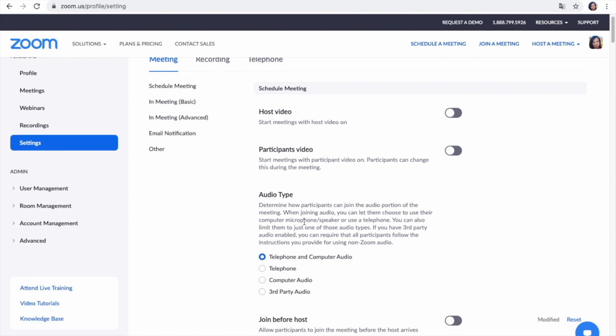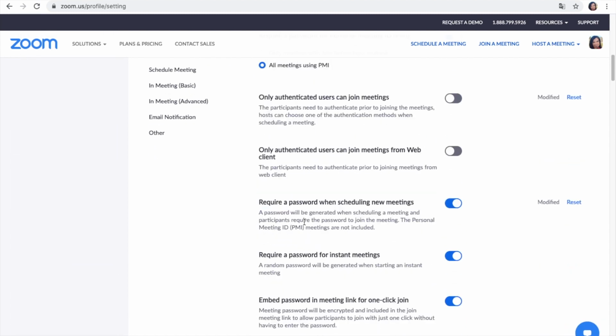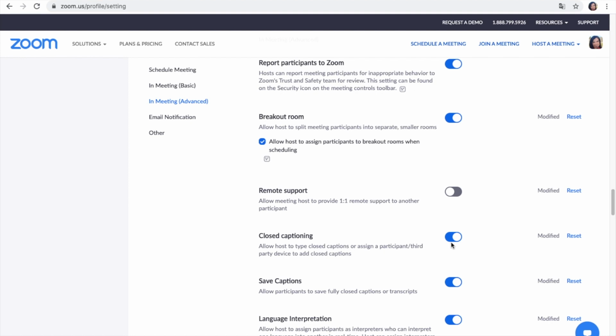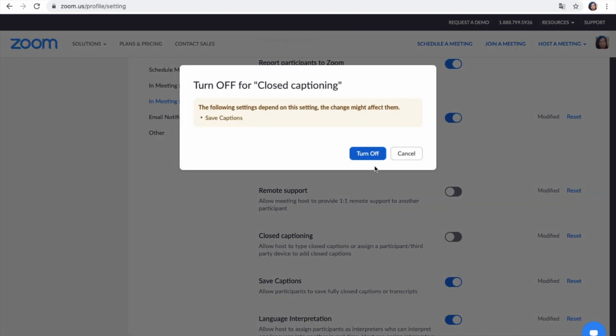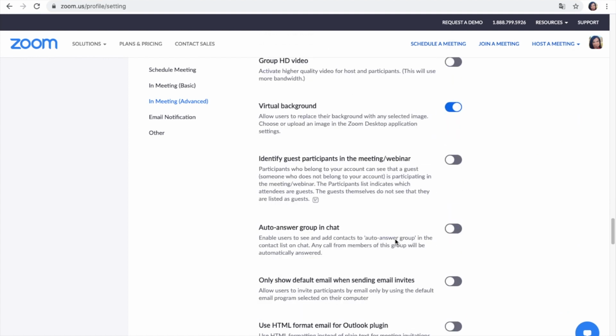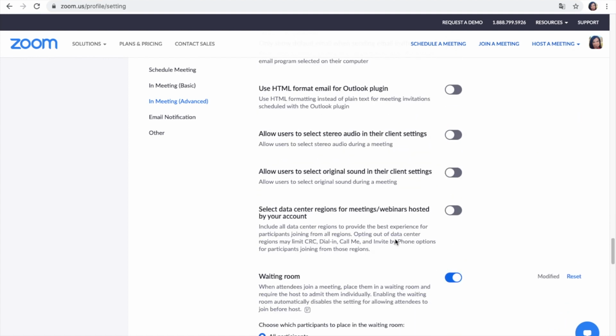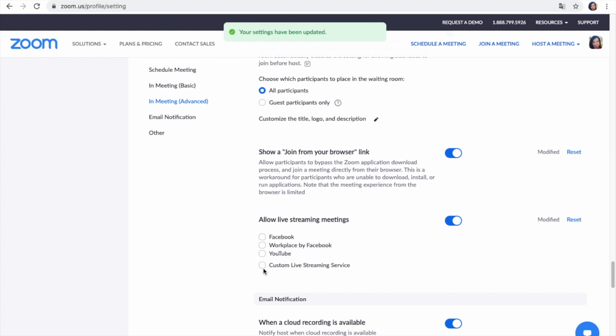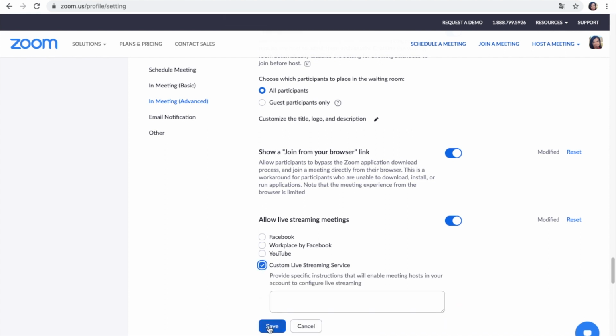Here we are in Zoom settings, and you want to find the closed caption option, which is here. Make sure it's turned on. I turned it off, and here it is. I'm going to keep it on. Remember, you also need to allow live streaming meetings. Make sure you click on custom live streaming service and make sure to save.